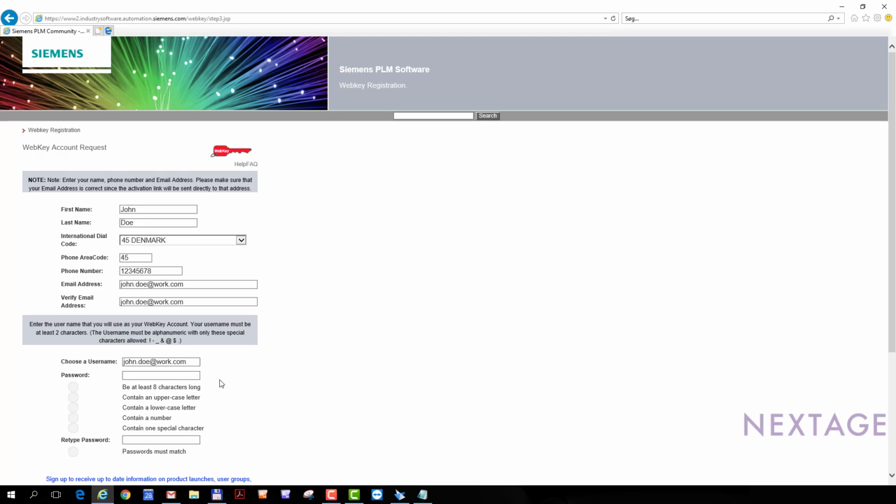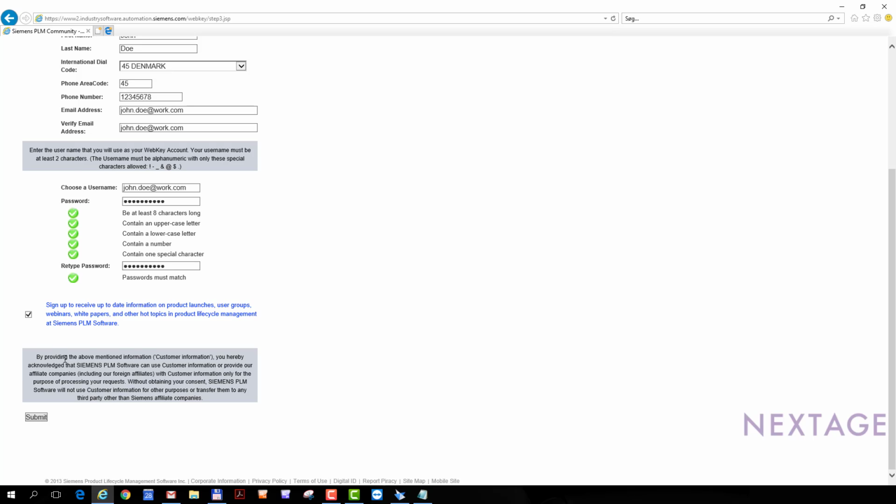Now you need to create a password. It needs to be 8 characters long, contain an uppercase letter, contain a lowercase letter, contain a number, and contain 1 special character. Special characters allowed are these highlighted here in the gray box. So I'll type in a password. And one more time to verify. Sign up to receive information if you like, and submit your data.